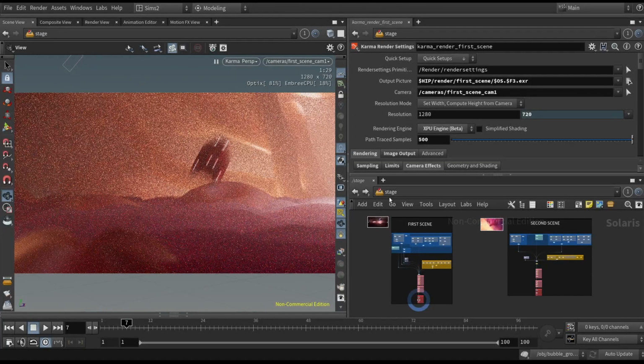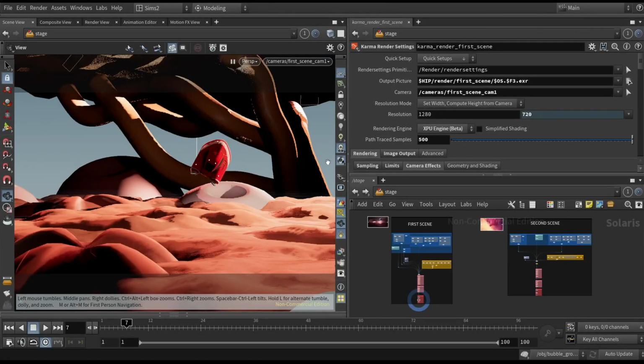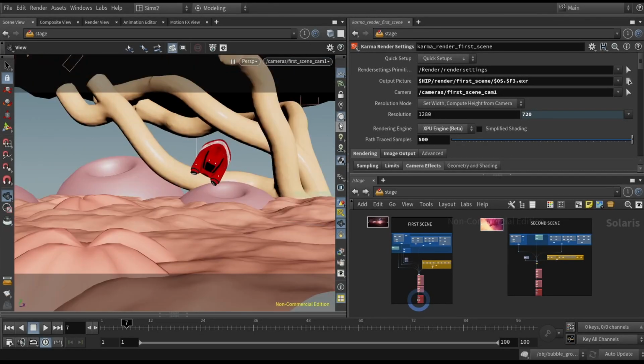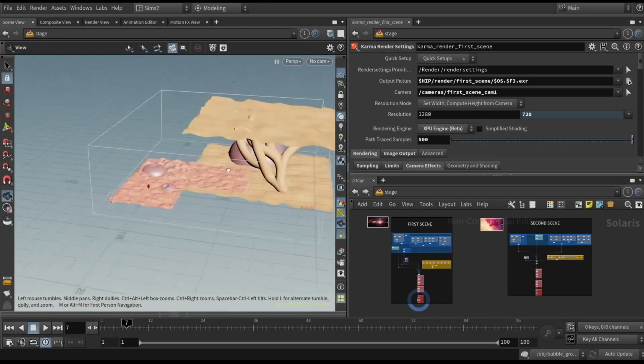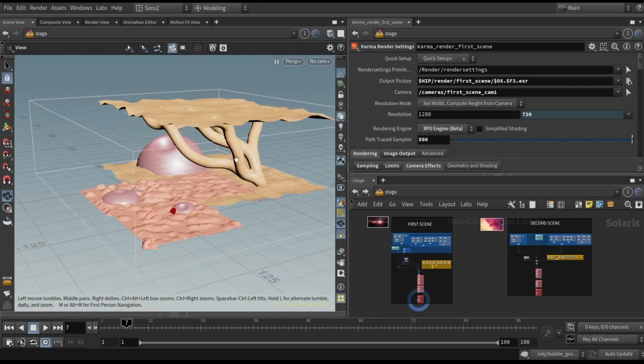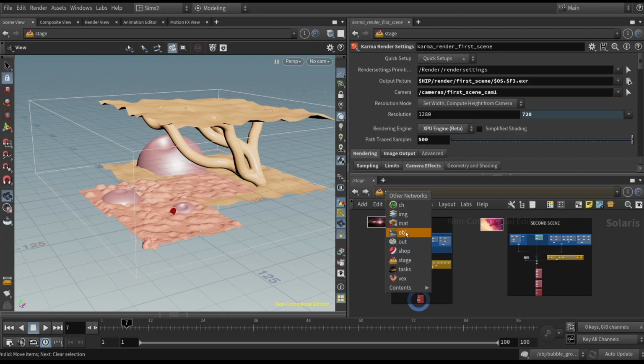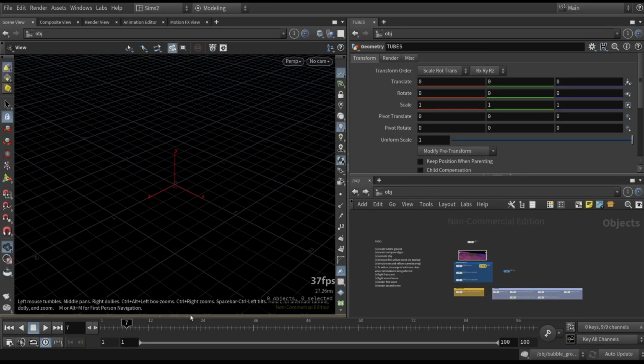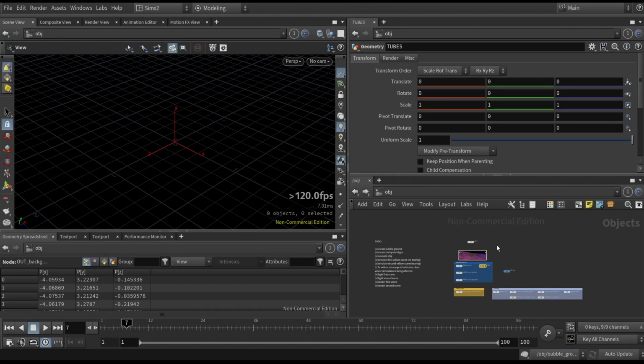So this is how the render looks, and if we go to the Houdini GL, this is how it looks. The setup is a very simple one. We'll come back to this in the third part of this project series, and right now we'll dive into the object context.